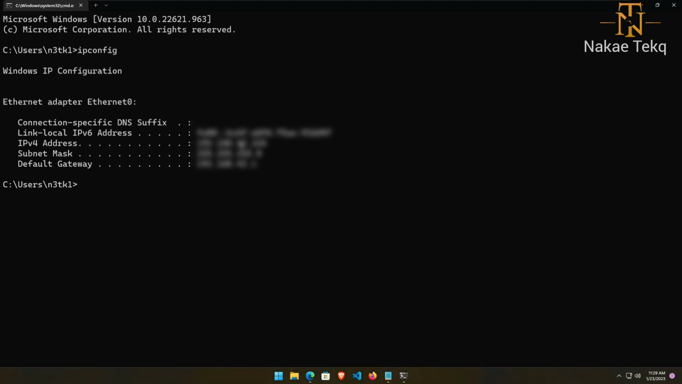Our IP version 4 is this. The link local IP version 6 address is here. We have our subnet and our default gateway. What if you want to check our public IP address? We don't want this private IP address. We want to check the main public IP address that our ISP is providing to us.